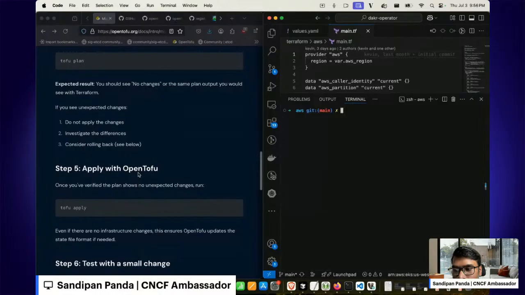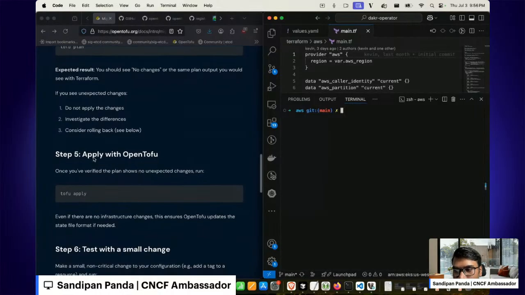And up next, if you are comfortable with the changes, the next step will be to apply with OpenTofu. So once you have verified the plan shows no unexpected changes, you can run tofu apply. Even if there is no infrastructure changes, this will ensure OpenTofu updates the state file format if needed. You usually run Terraform apply, but instead of that, we will run tofu apply.